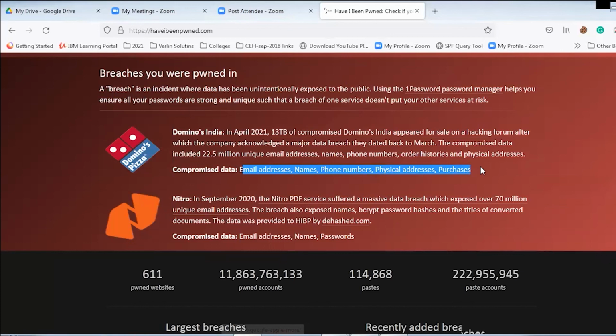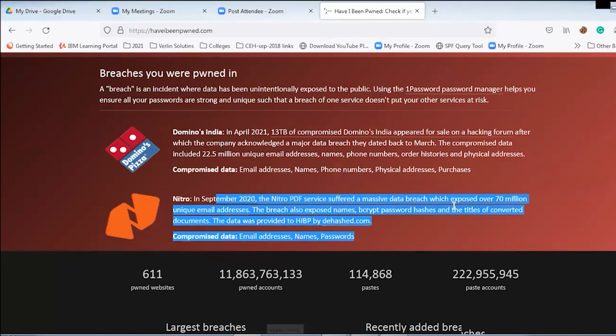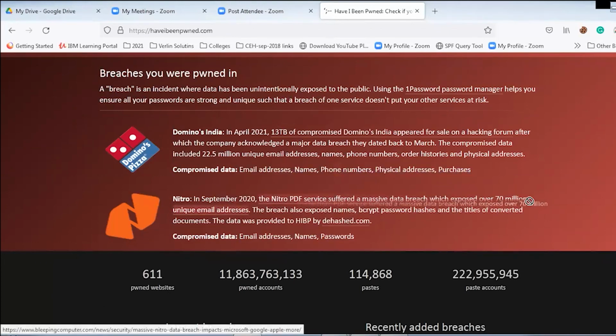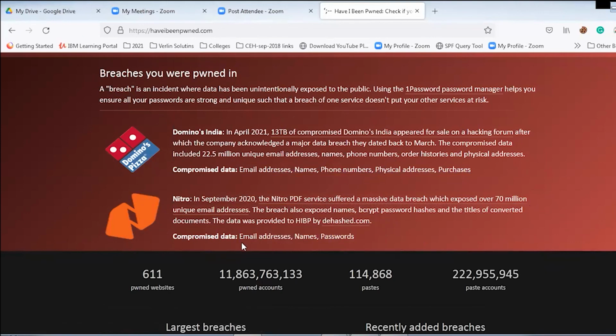Okay. And another one is Nitropedia. In September 2020, they hacked almost 70 million unique email IDs. Out of that, your email ID is also available. So immediately change your passwords for this.